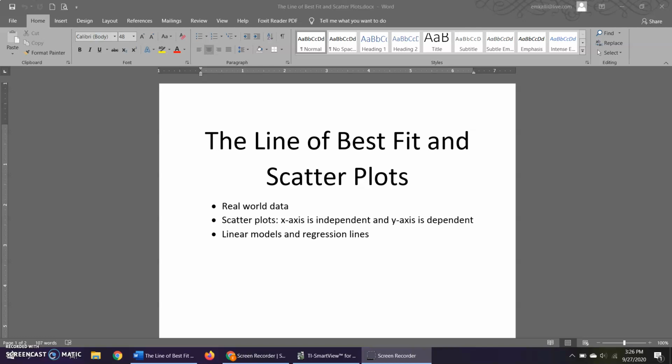Now, we can create a line that would model what's going on with the data, and we call that line a regression line, okay? Or a linear model, if we're doing a straight line as opposed to a quadratic line or a cubic line or something like that. So let's take a look at an example, and hopefully I can show you how to do this on your calculator.